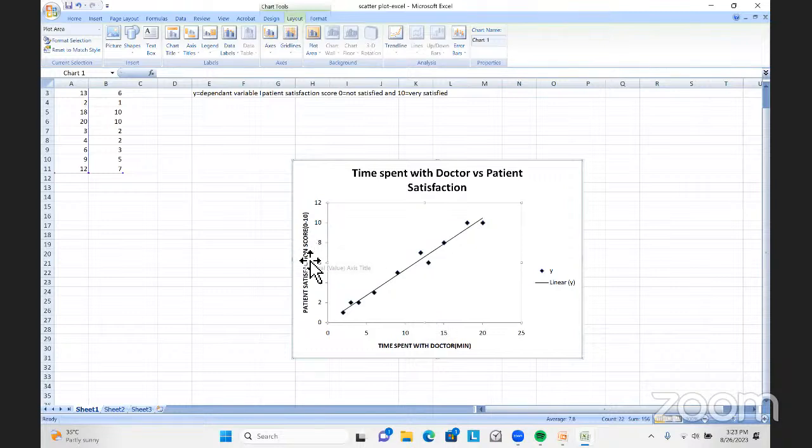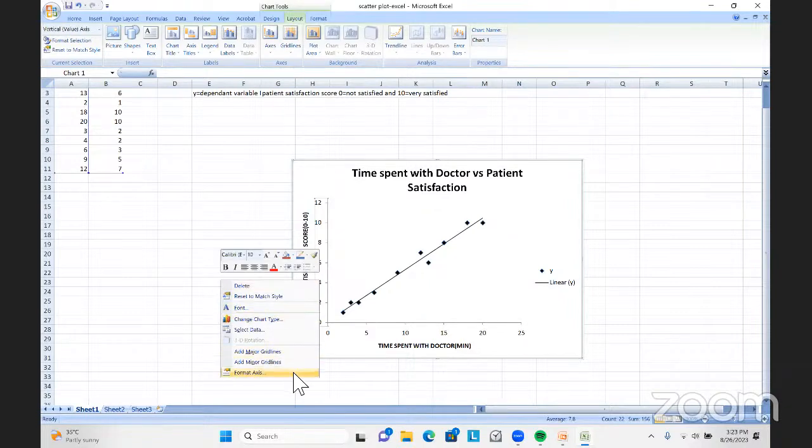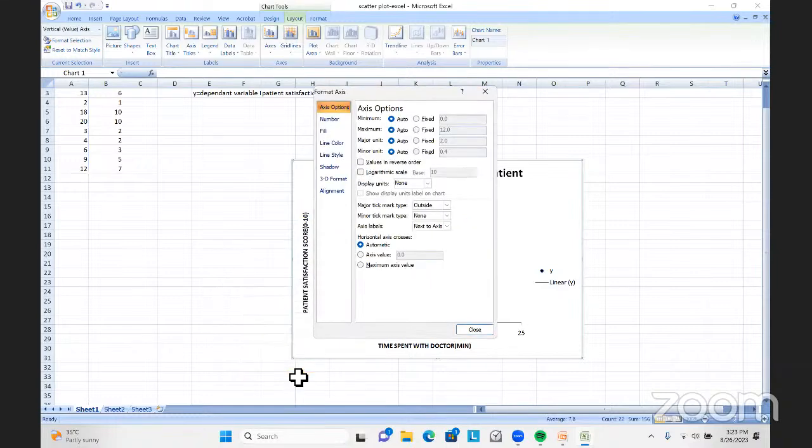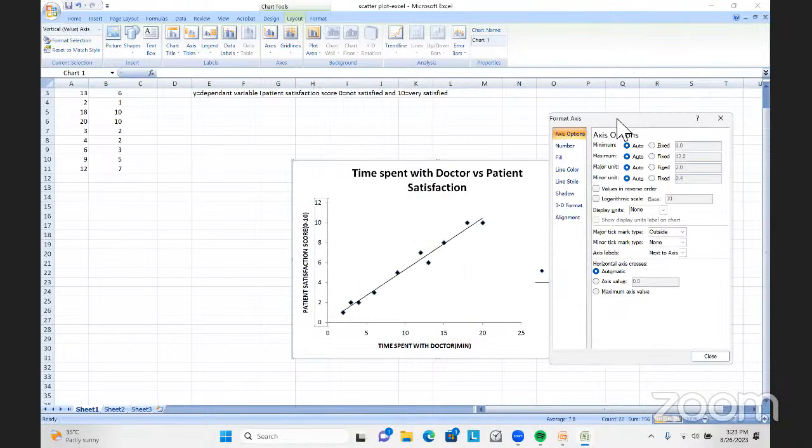And now, so this is the patient satisfaction score, right? We can even change the units given here, right? 0, 2, 4, 6, 8, and like that. So I'm just changing the units. I'll show that. So click on the number, right click, and you can format the axis. Okay.